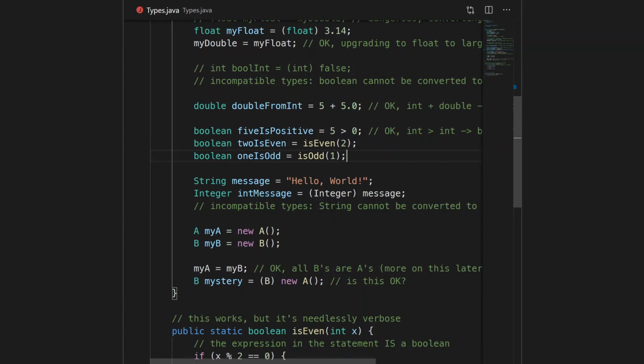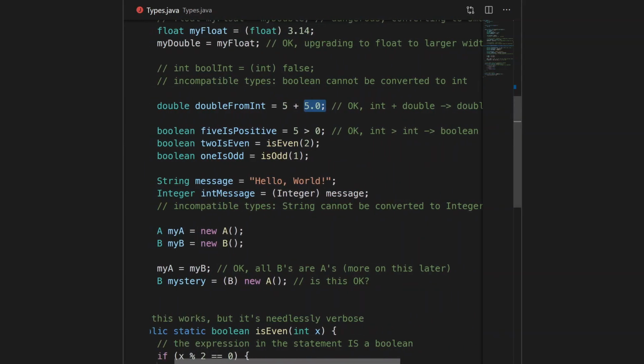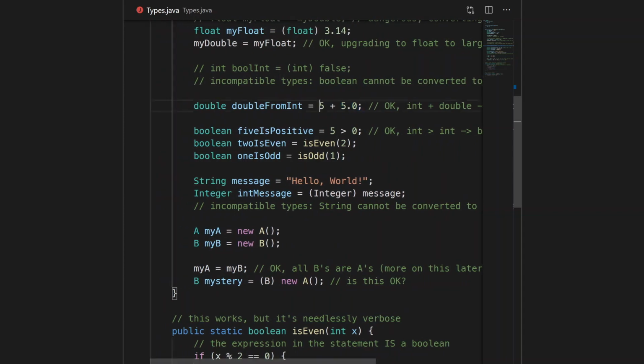What about some of these math operations, like 5 plus 5.0? 5 on the left-hand side here is an integer. 5.0 is a decimal type. And Java's actually going to let me do that. It's okay. I'm allowed to add an int plus a double, and it's actually going to give me a double back. So that's all right.